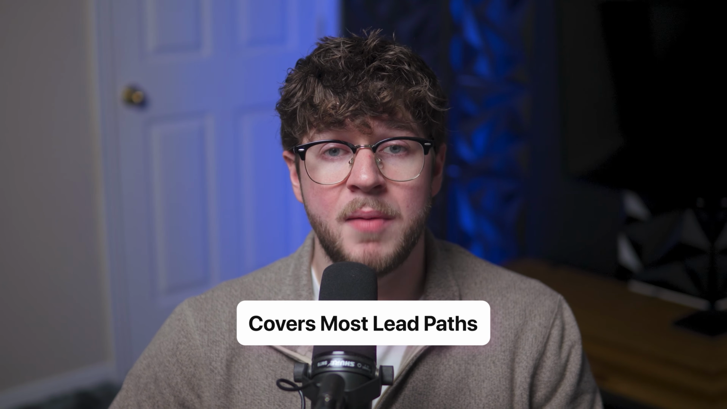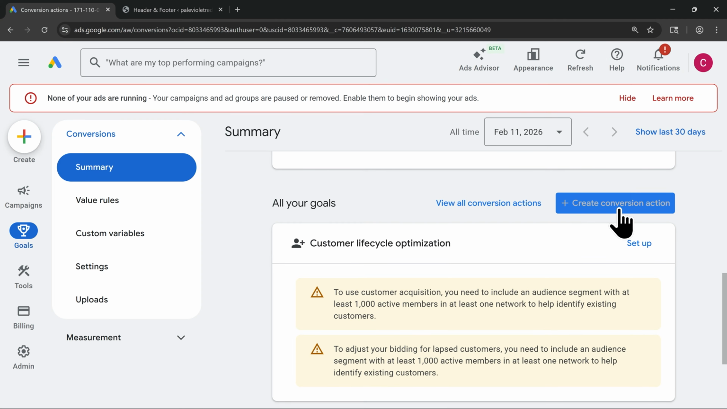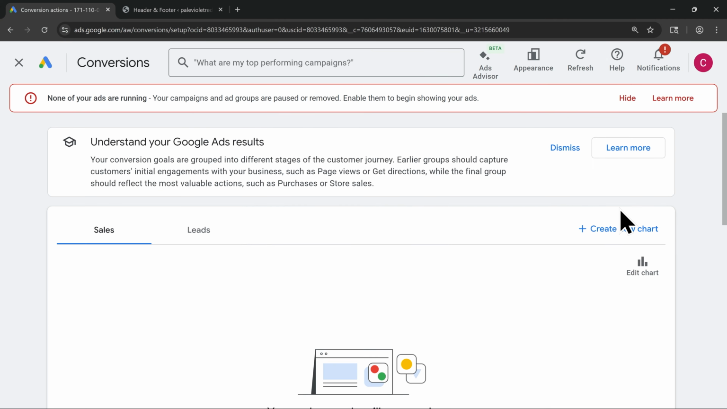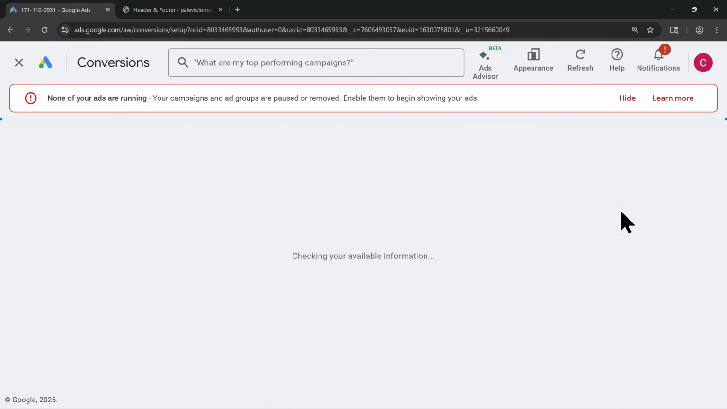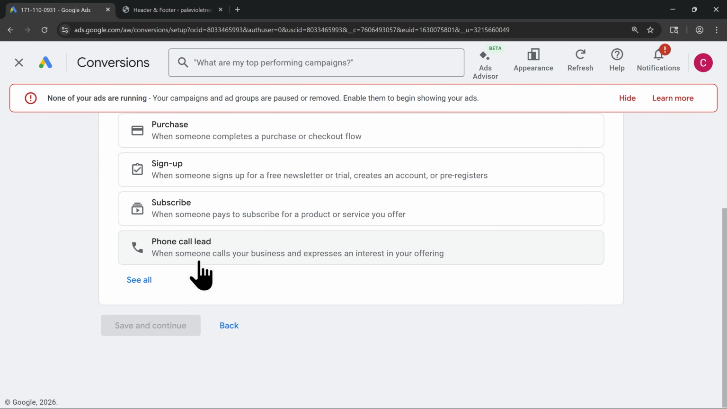We're creating these 3 because they cover the most common lead paths for most businesses, and it gives Google clean data to optimize around. So with that said, let's go ahead and create our first conversion action. So click on Create Conversion Action. And the first thing we'll do is create a conversion action for phone calls. So I'll click on this here.